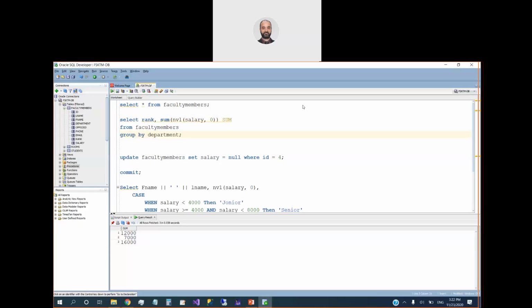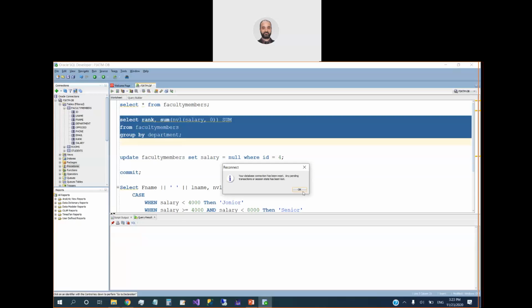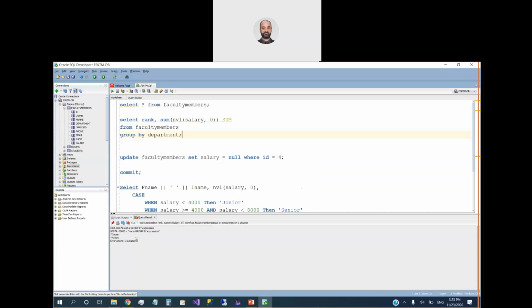Can you think about it? Definitely it's not going to work. Why? I will tell you why. Okay, it's not going to work. You see here, "not a group by expression." Not a group by expression here called blah blah blah.